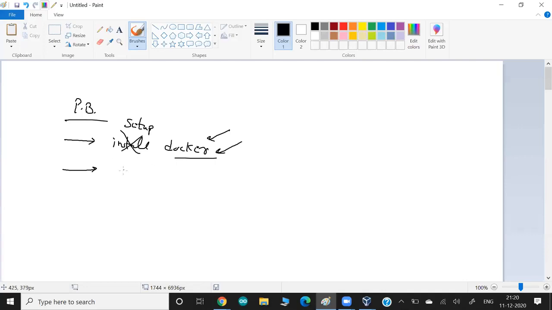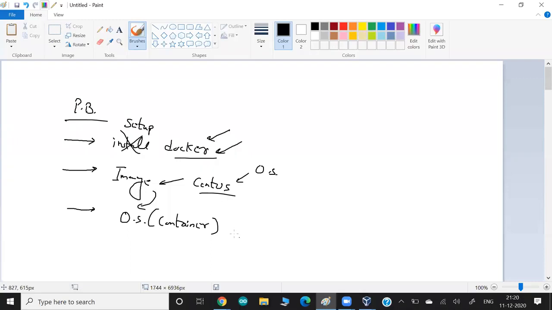Then in Docker you have to use certain images. I want you to write some task or module that will download an image for you. Let's say you download the image for CentOS Linux, or maybe Red Hat or Ubuntu. After you download this image, I want you to write one more module that will run this image and launch the OS. In the Docker world, an OS is known as a container. So with the playbook you launch the container, which contains a brand new OS launched from the CentOS image.